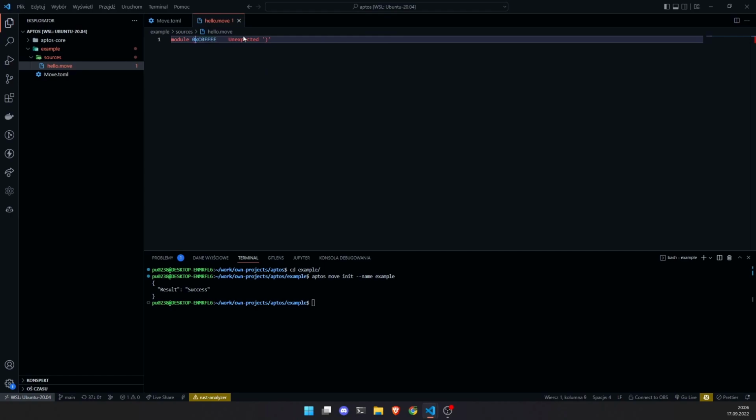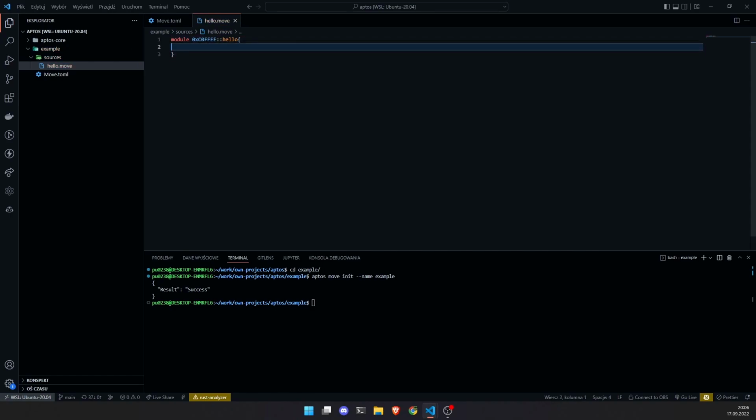My bad, it should be 0 in here. We may pass the address like a coffee in here, and this is some address. Then we have to pass the actual name of this module. So let's call it hello, as we called it before. As you may see, our lint works as it should, because the lint knows that in here we've got the actual coffee address.